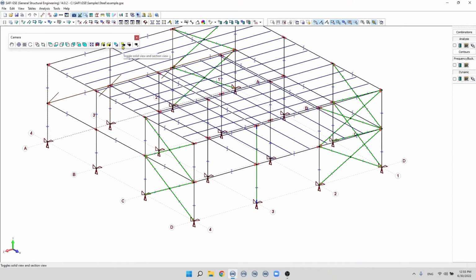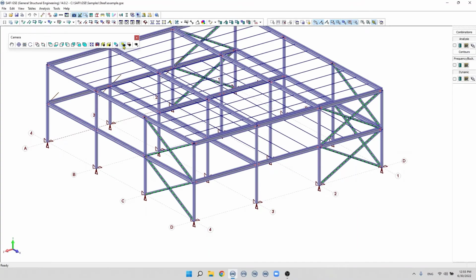The next button is the Toggle and Solid View. So, simply clicking on this button, we have changed the display of the members and plates, so from section view to a solid view. If we want to display the loads, we have a shortcut to do it from the Camera Toolbar. We call it the Loads Visibility button.